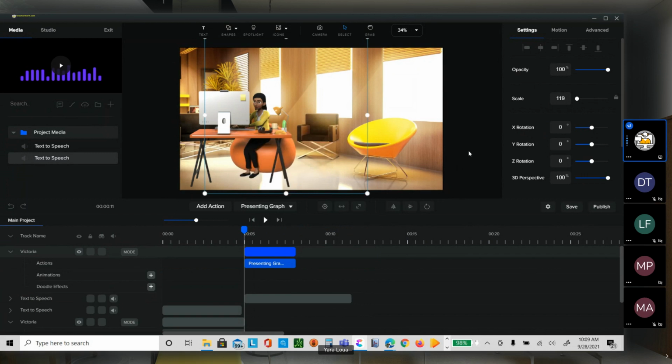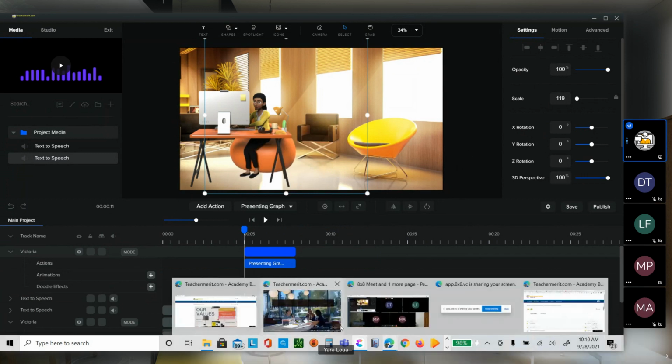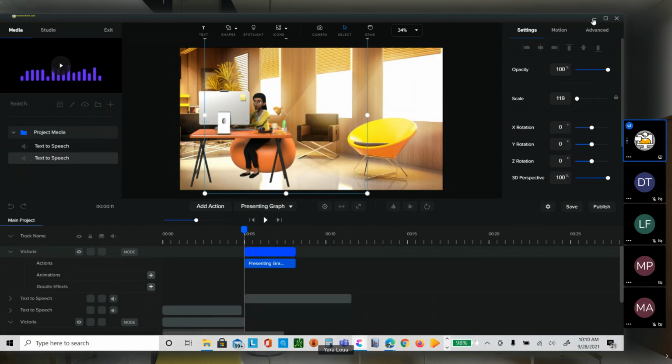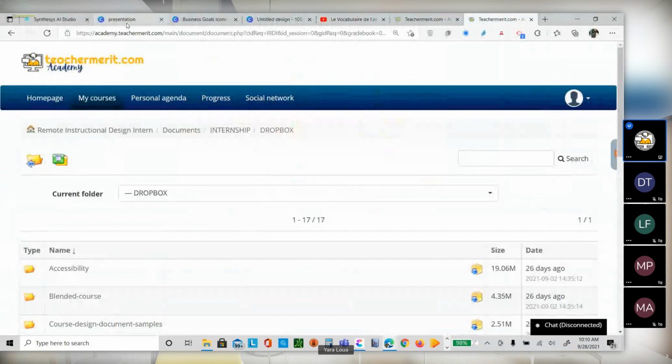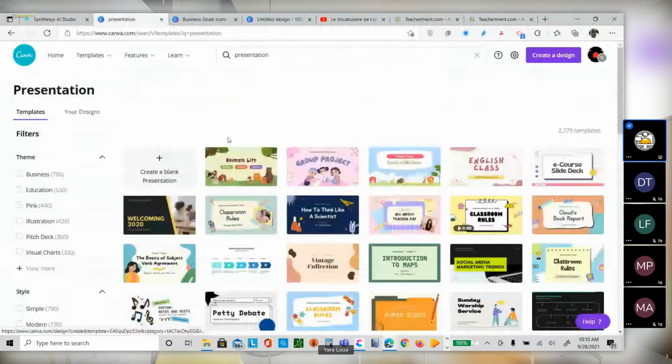Yes, we can do that. We can actually go to Canva. We can go to Canva. Okay. We go to Canva and we create the ADDIE model. ADDIE model. Even here we have a.